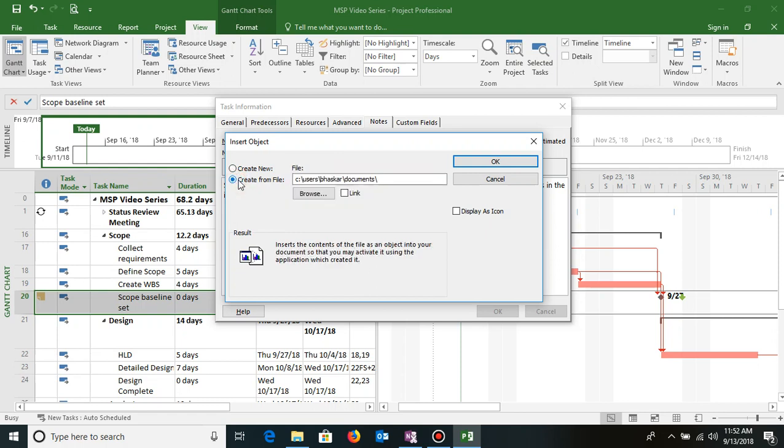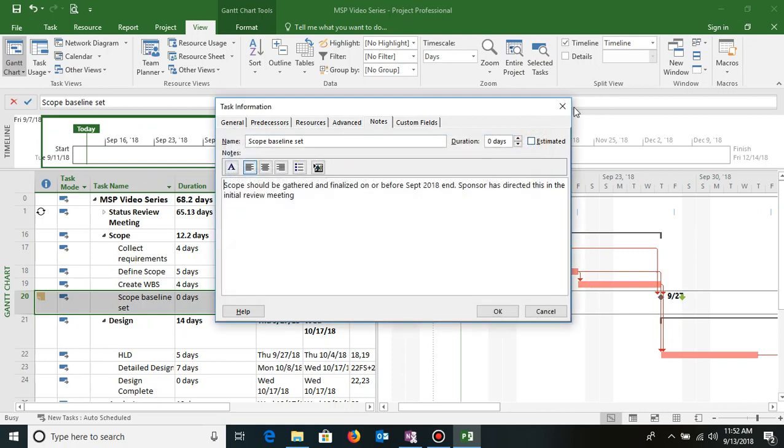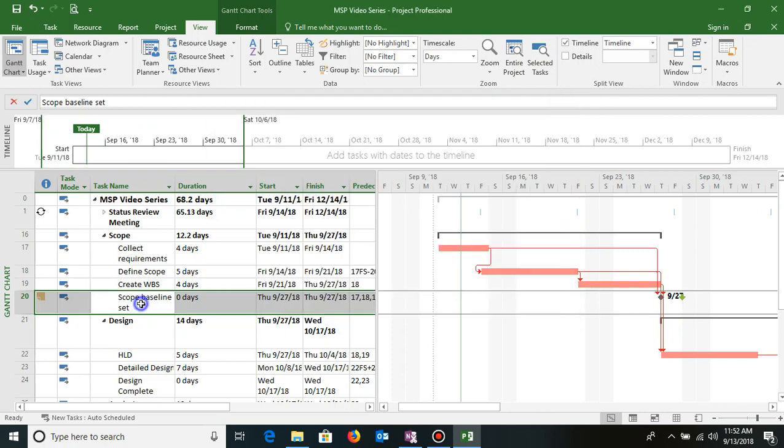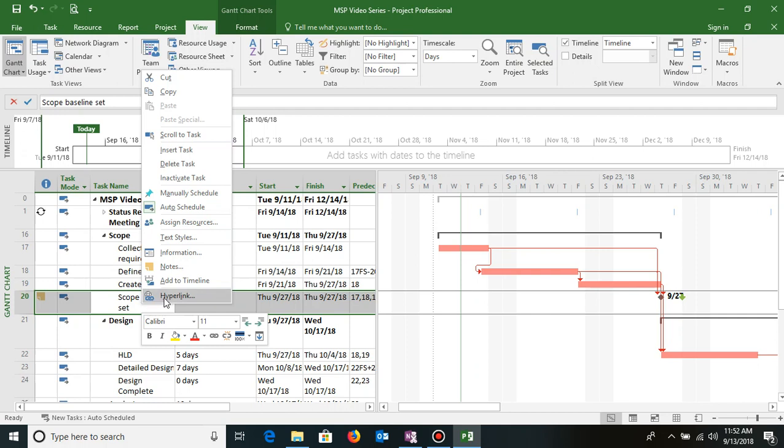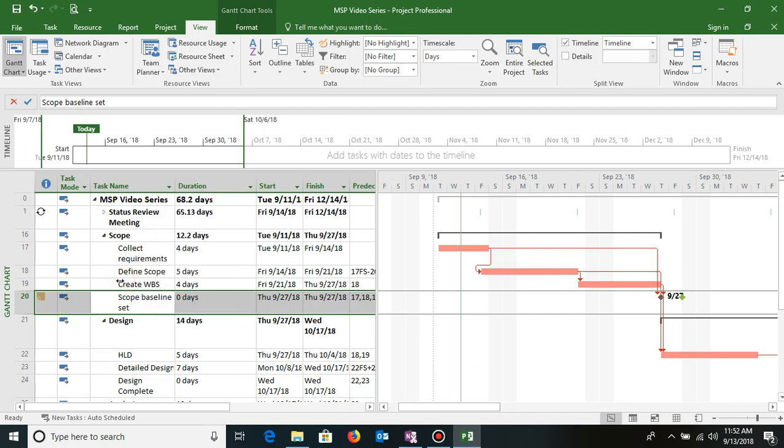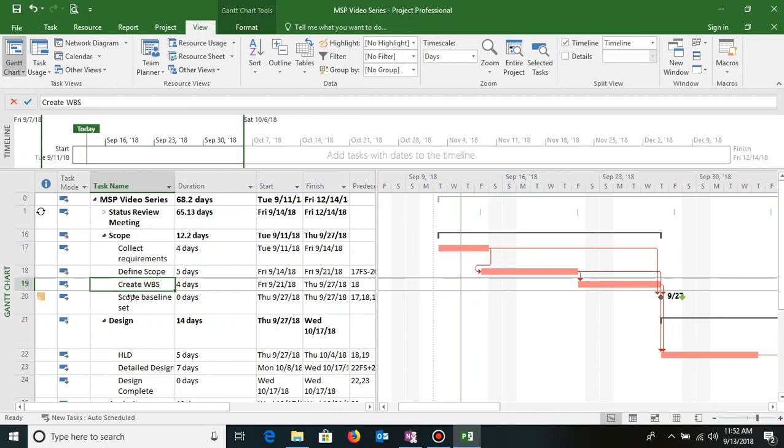Selecting from my PC, I can insert files and attach them. Similarly, I can attach hyperlinks. If I right-click here, there is an option called hyperlink, so I can create hyperlinks associated with activities also. All these documents, notes, and hyperlinks are generally kept with the activities to give more information about that particular activity. So yes, we attach a deadline, we attach notes.